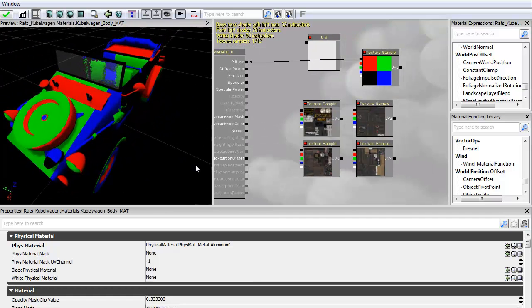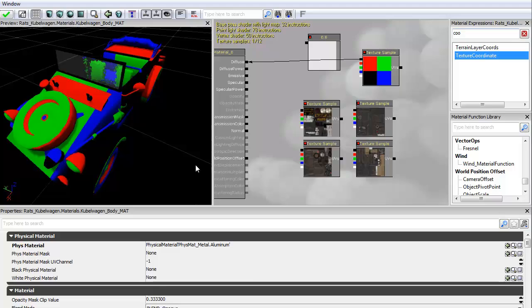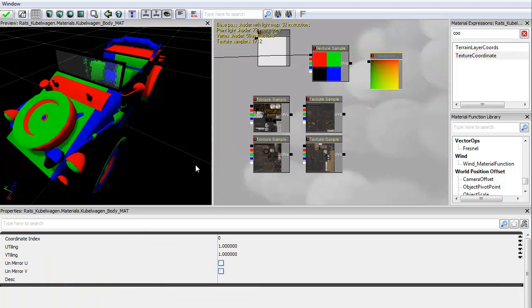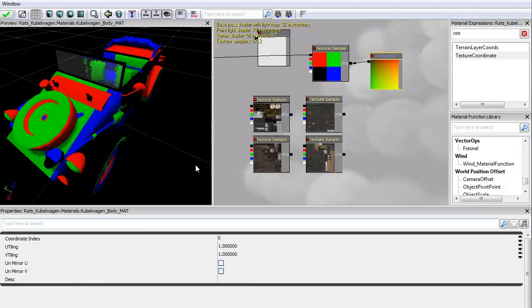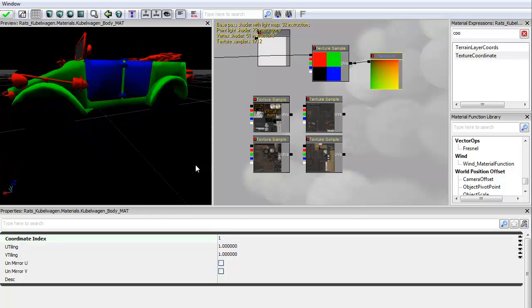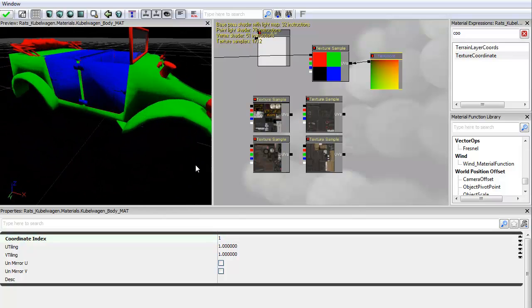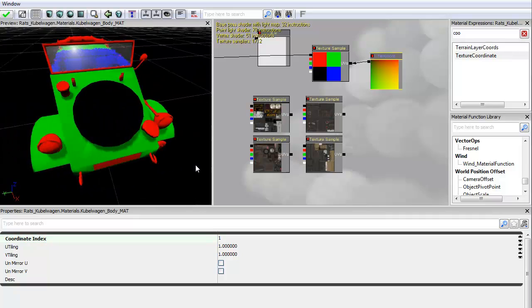You can see where the red on the tires and whatnot splits to green down the treads. That's not good. So what we do is we use a texture coordinate node. You can just type COO up there in the field, tie that together, and change the texture coordinate to 1 from 0. And that will match up with the second index channel in 3D Studio. And once you do that, you can see now that each segment of the vehicle is properly masked.